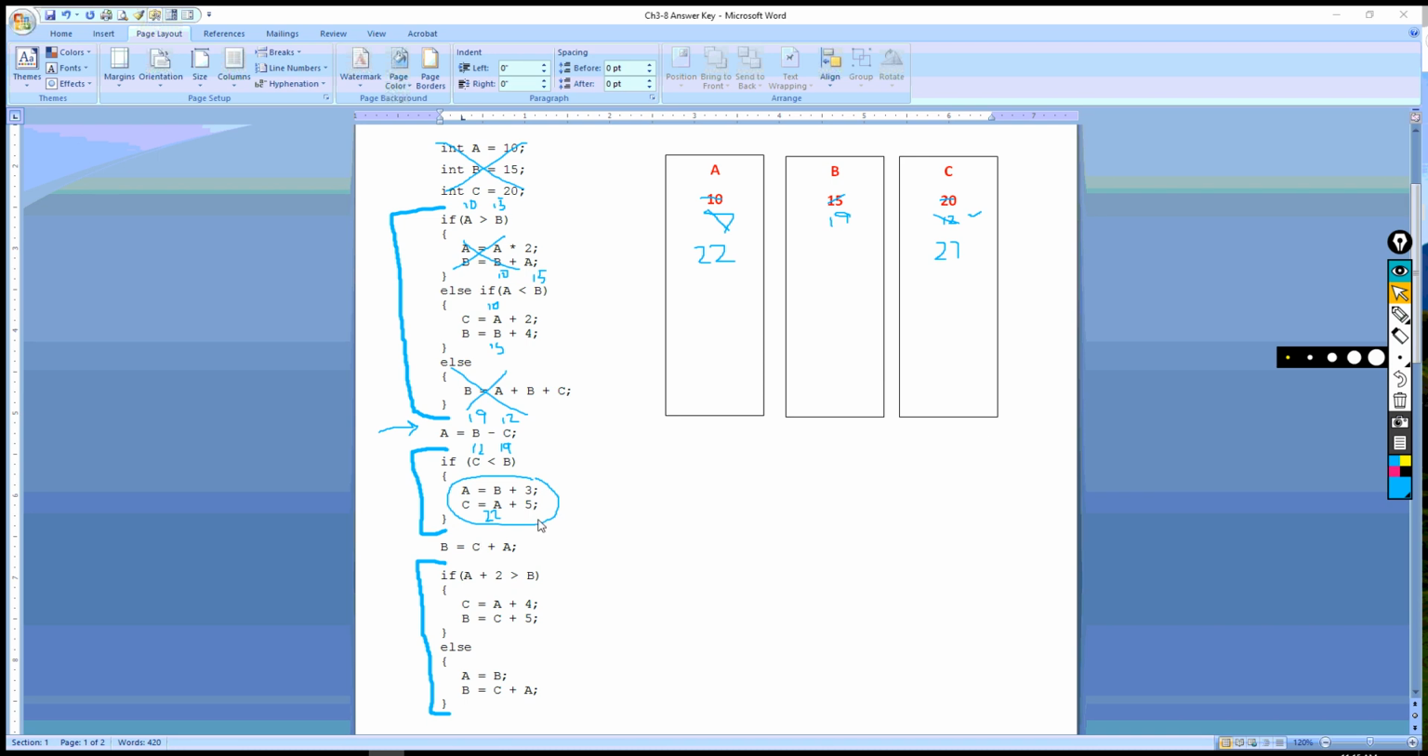Okay, so after this if-else structure or if structure has been done, the next line of code does not have anything to do with any Boolean expressions. It's not a part of an if-else structure. So it's got to be executed. The current value of C is 27. The current value of A is 22, and so B is assigned the sum of those, so it's going to be 49. So B is assigned 49.